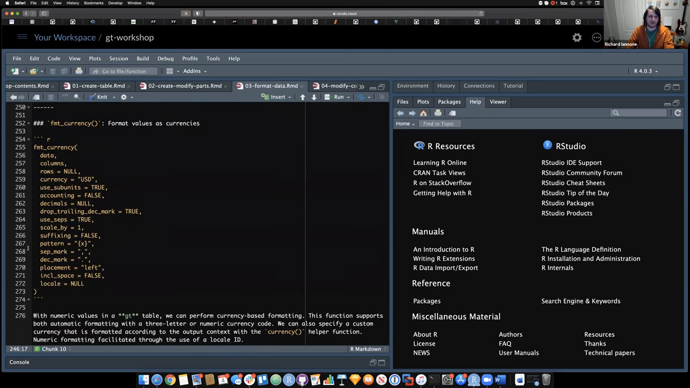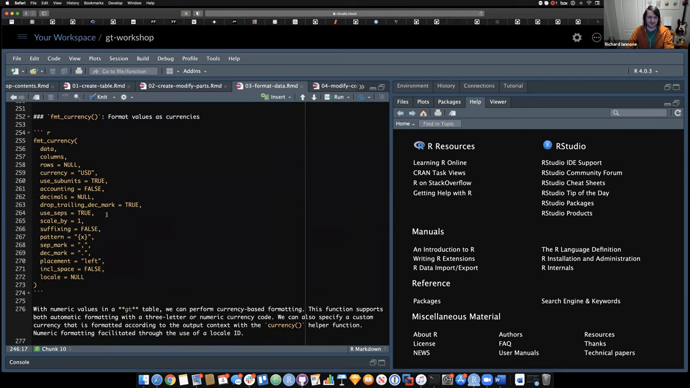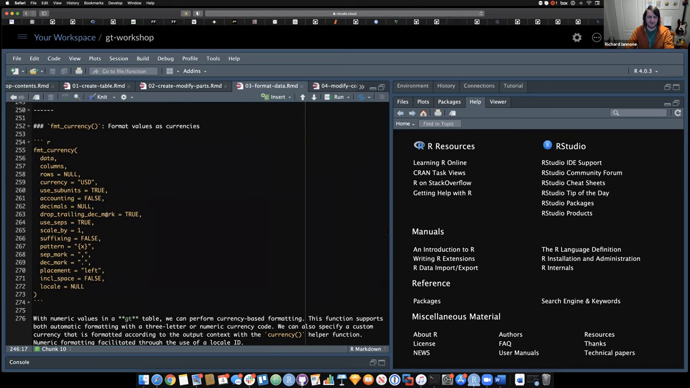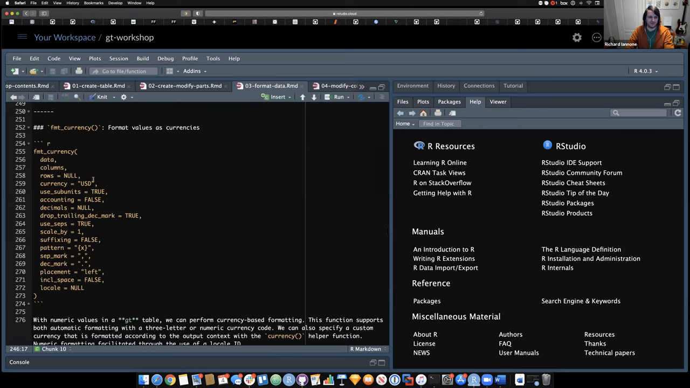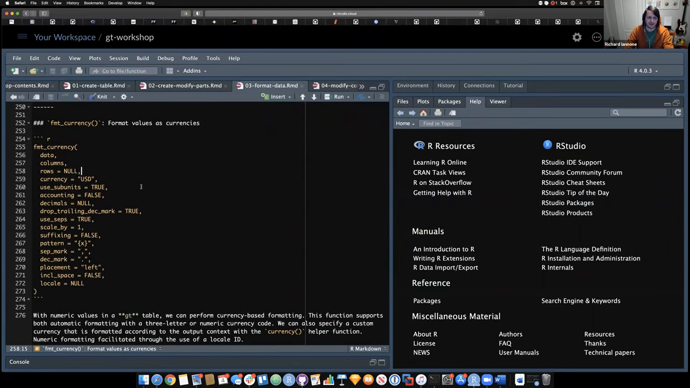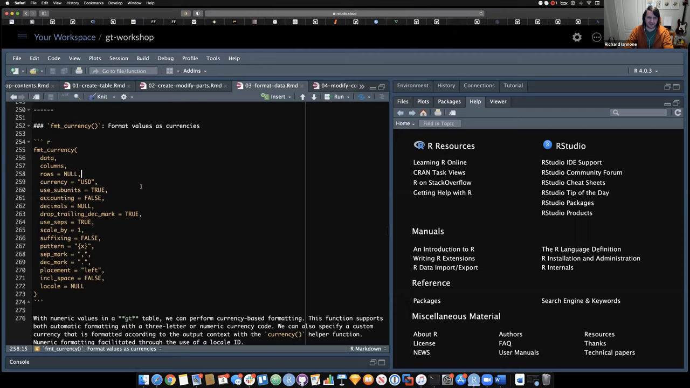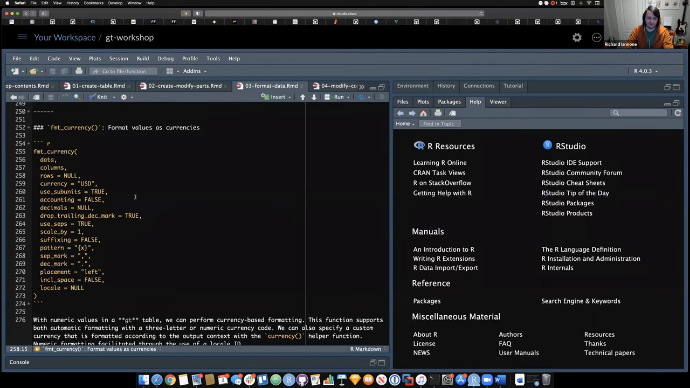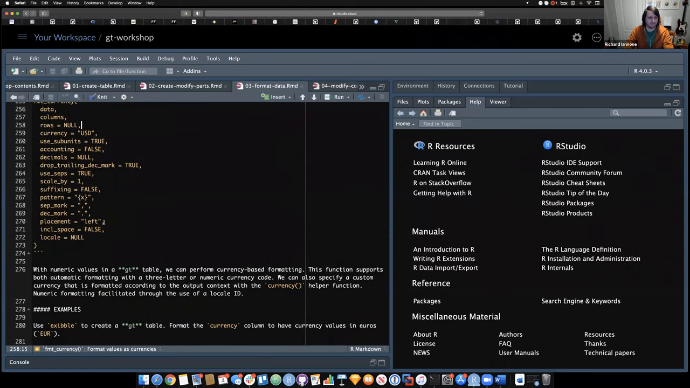Here's a great one, format currency. This is quite a bit different because currency values are like numbers, but not really. They have lots of rules. And it tries to do things for you. Like it understands which currencies are available and it'll format things with the right number of decimal places. Most monetary values have two decimal places. Some have three. So it understands that.